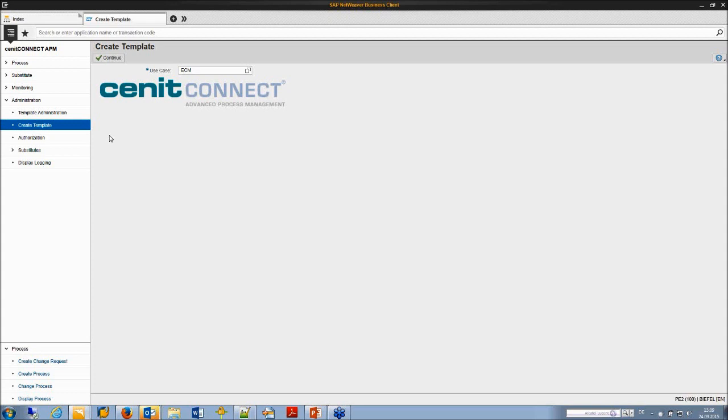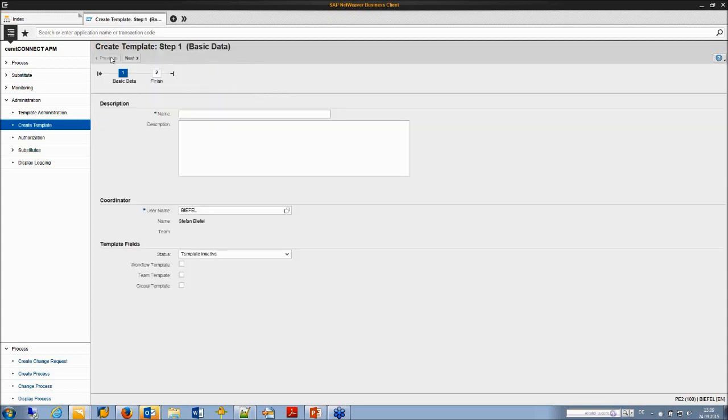First you will be asked for which kind of process you want to create a template. In our case, it's the engineering change management. I just click on Continue, and it asks me to give a name for this template. Everything with this star in front of it is a mandatory field. So I just call it Webinar APM, and today it's the 24th of September. And template to show how easy it is to create one.